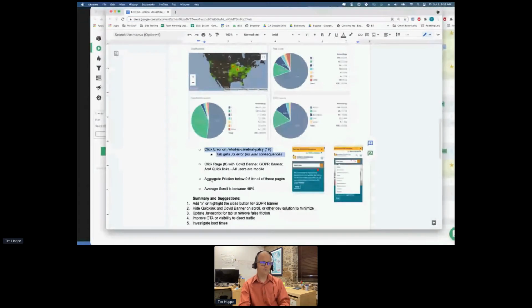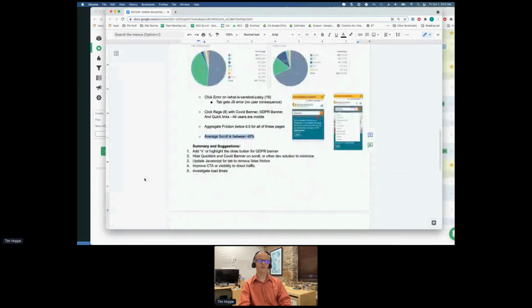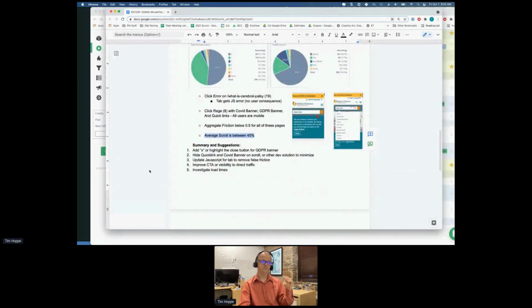Overall, the aggregate friction was 0.5, which is fine for this number of pages. And the average scroll was 45%. And so that's for them to make a decision of, are people seeing enough of the data on these pages to make it useful, right? But it helps them make some decisions about content. So then I give them summaries and suggestions.